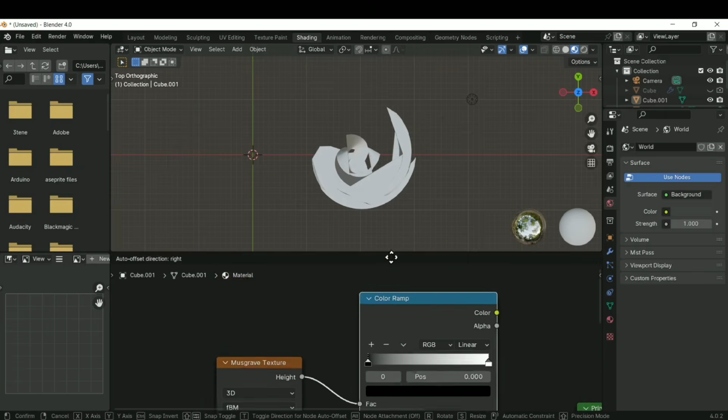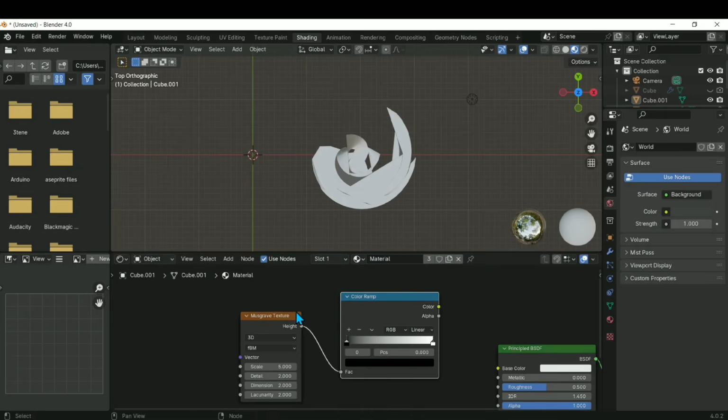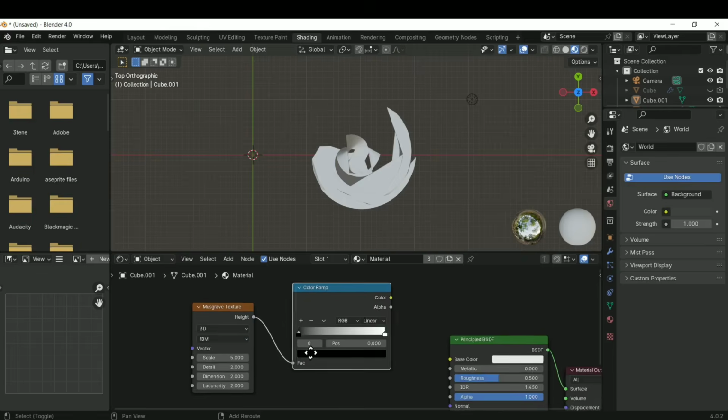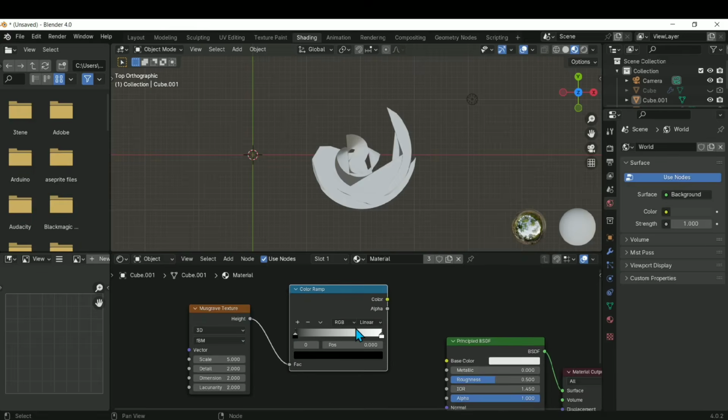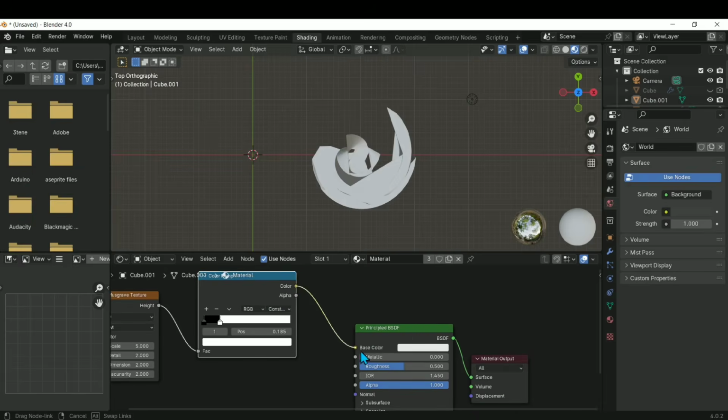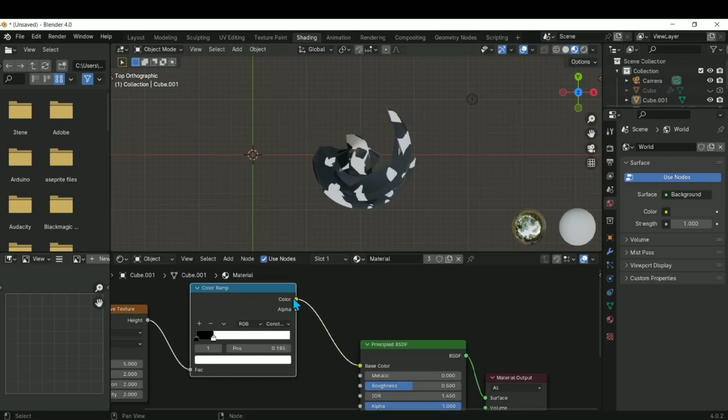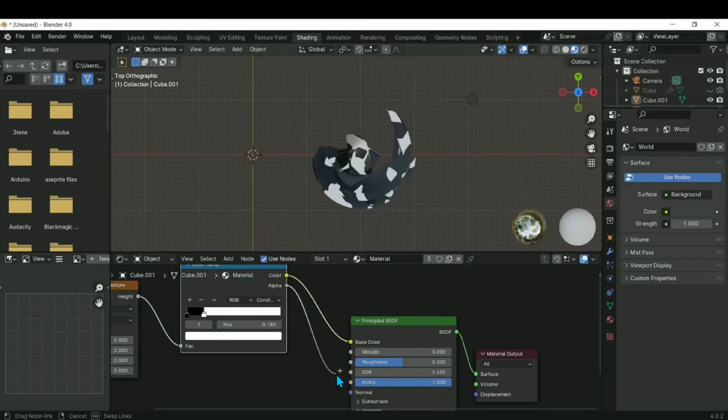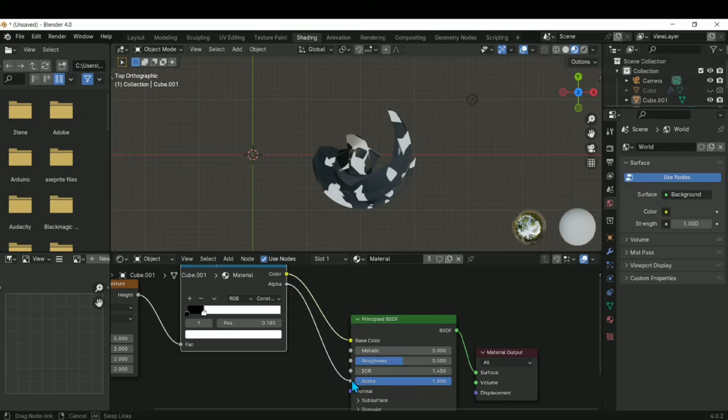Okay, and what this Musgrave texture will do, it will determine the fac value. Okay, the fac value, which will determine how spread out the colors are. Okay, I'll show you by an example. Okay, make sure to change the color ramp from linear to constant. Okay, because we're dealing with a toon shader type texture. Okay, and then left click on the color and then drag it to the base color, then left click on alpha and drag it to the alpha.